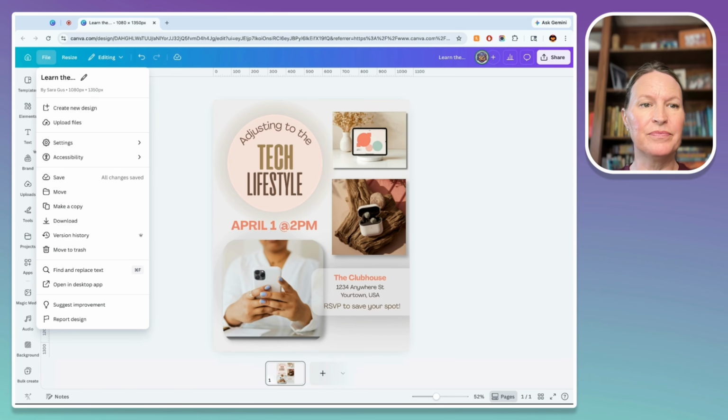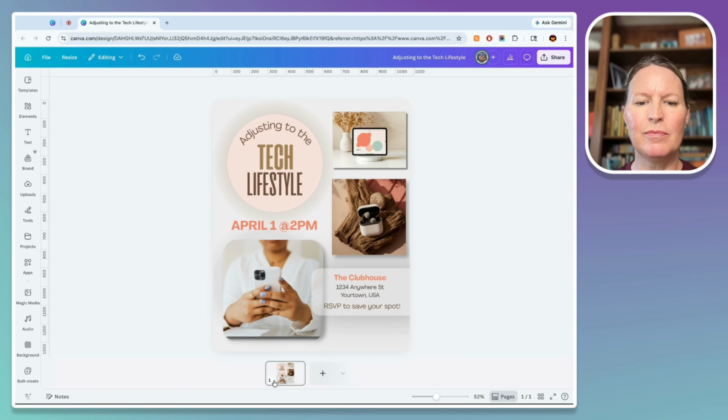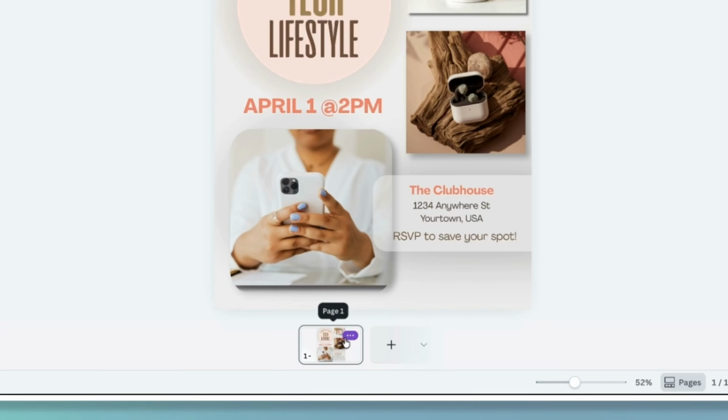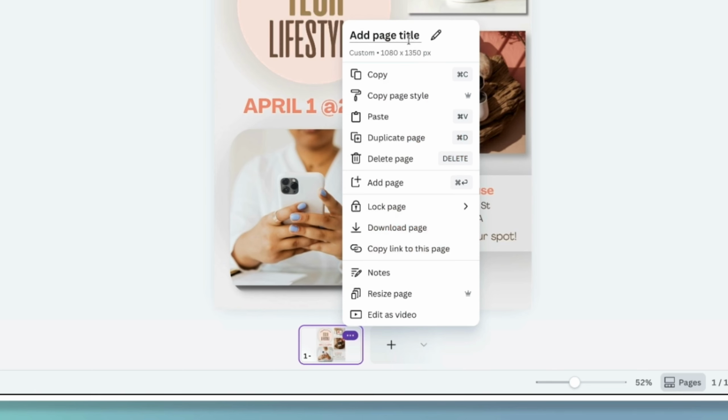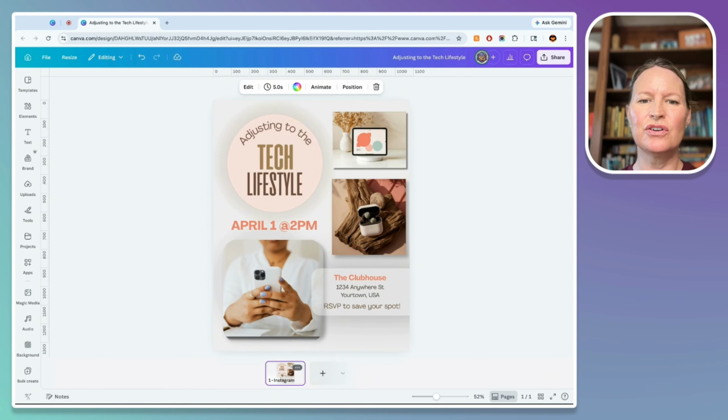That's what Instagram defaults to. Now I'm going to go to the bottom to where the pages are, and I'm going to click these three dots. I'm going to go right up to the top and rename this. So this is Instagram. Because I know this is Instagram, I also know that there are spaces that I want to adjust on this.